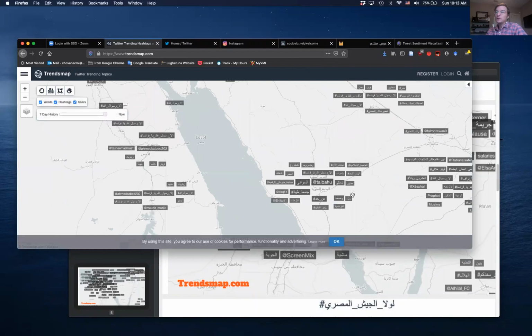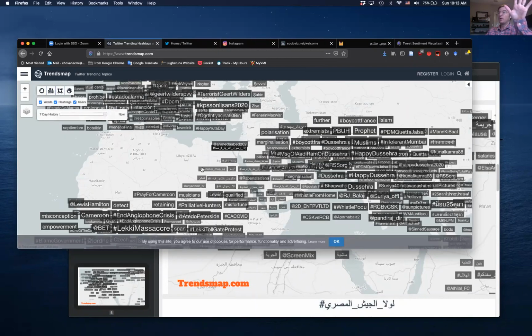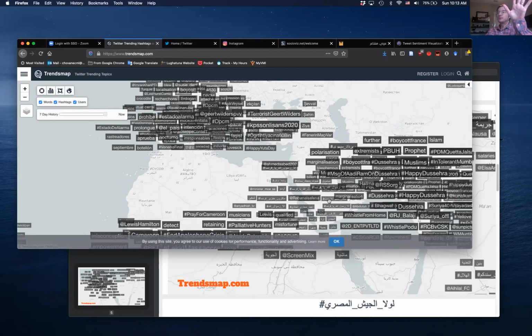So for example, let's go to Jeddah. You can literally travel all over the entire world. Zooming out here, it's kind of overwhelming. But let's zoom into Saudi Arabia.